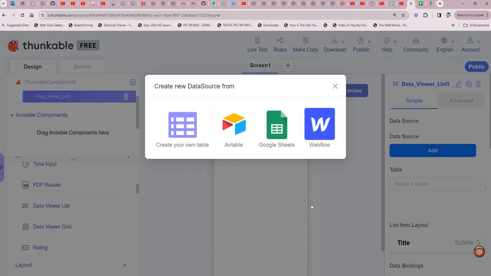When you want to create new, take note that Thunkable is able to work with all these options, meaning you can create your own table. That means you can create your own spreadsheet locally itself. Or you can use Airtable. Have you heard of Airtable before? That's also another app that allows you to store data, Google Sheet, and also Webflow. So which one are we going to use? Google Sheets, right? So click on Google Sheet.